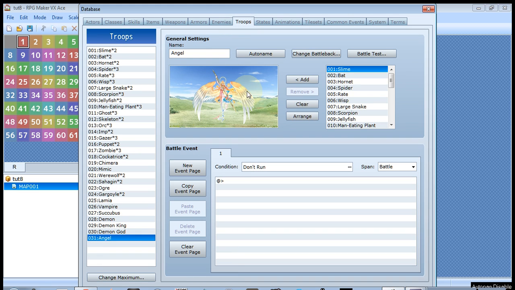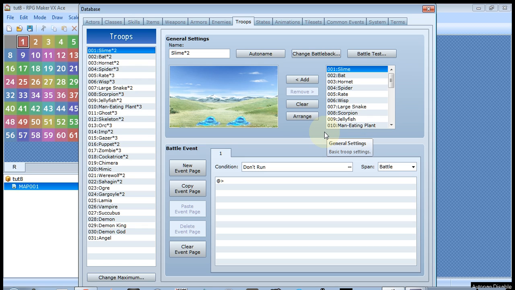And you can see the Angel troop is selected because I recently made it, but I'll pull up the Slime times 2. This is a very common troop. And if you wanted to add different monsters to this, it's real easy. RPG Maker VX Ace makes it very, very easy to add or remove monsters from troops. Just go over here to the enemy list. Pick an enemy that you want. I'm going to keep a slime. And hit add. Now there's 3 slimes. You want to take one away, hit remove. Now there's 2 again. It's that simple.